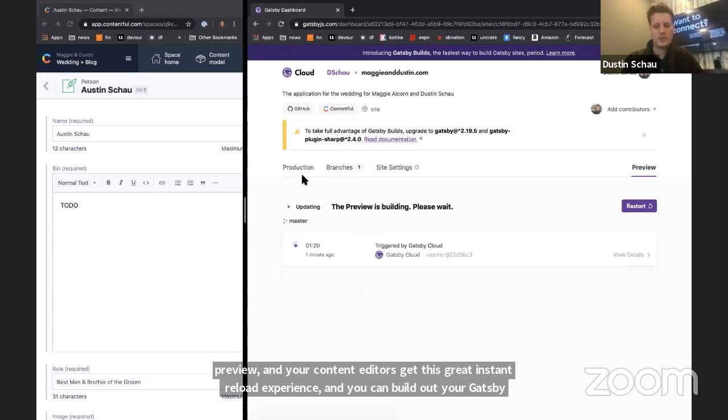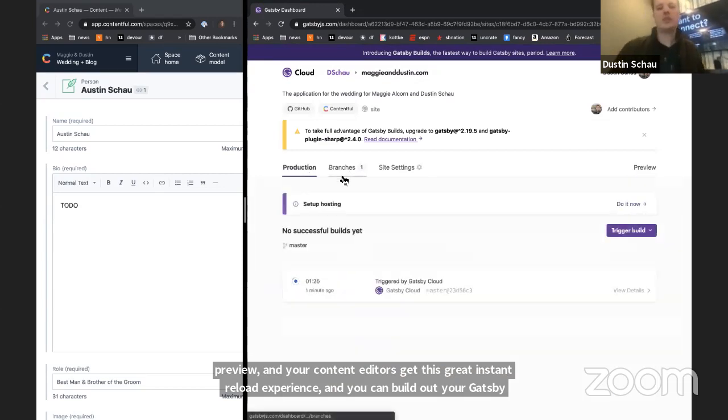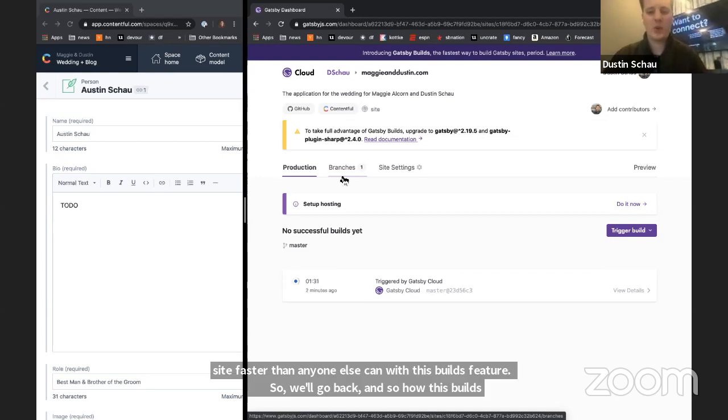So we'll go back. And so how this builds feature works is first, as you can see, we've triggered this production branch deploy. With any other branch deploy, so for instance, if I create a new branch called demo, and if I push a commit to that demo, it's going to trigger a new build. And then every subsequent build will take that state from that previous build and keep it around. So the first build, like I said, is going to be about 2.5 times faster. And every subsequent build is going to be ever faster.